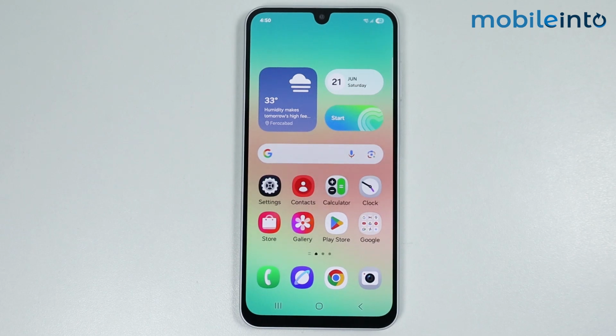Hey, what's up guys? So in this video, we will see how to fix lag problem on any Samsung phone.